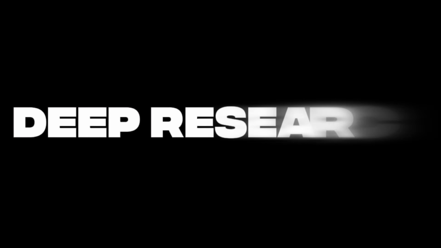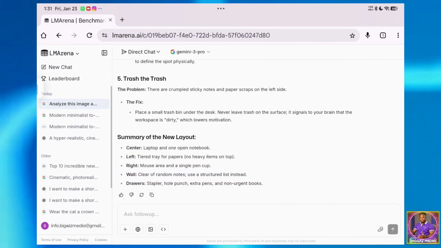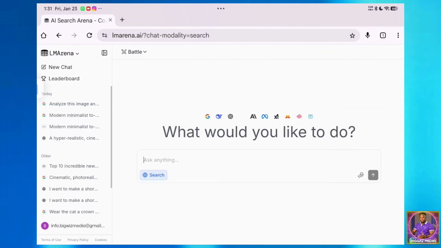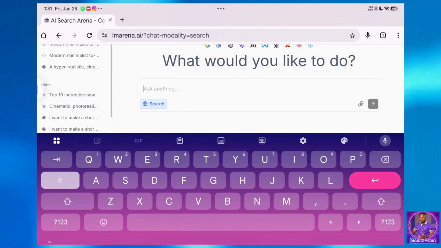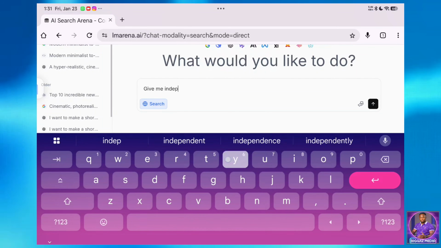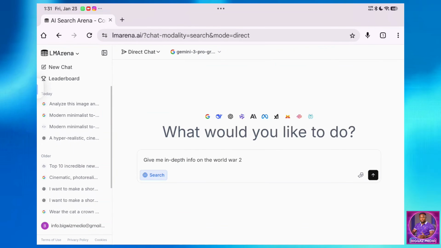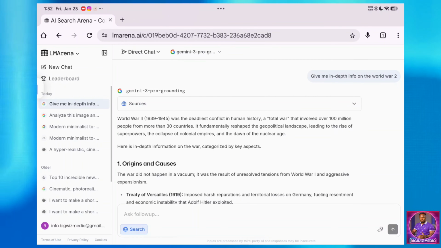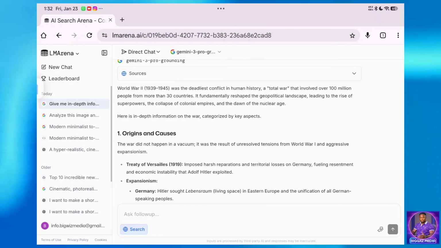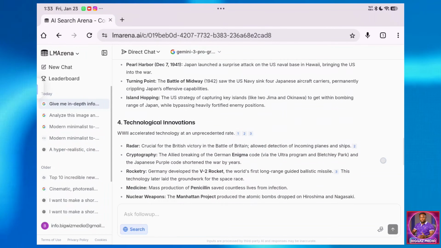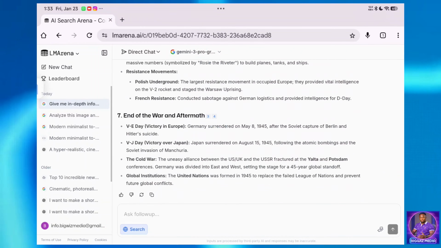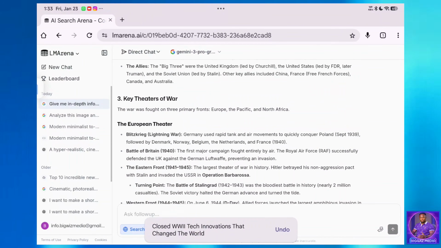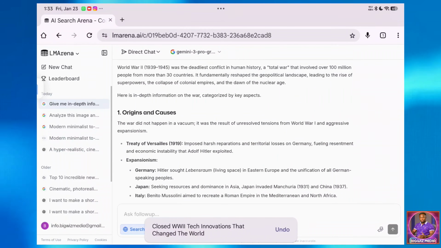Deep research. Next is deep research. I'll click on Deep Research and open a new interface. For example, I'll ask about the history of World War II. I'll hit Enter. Now the research is ready. It breaks everything down into origins, causes, alliances, key battles, war crimes, and even includes sources. This would normally take hours to research.